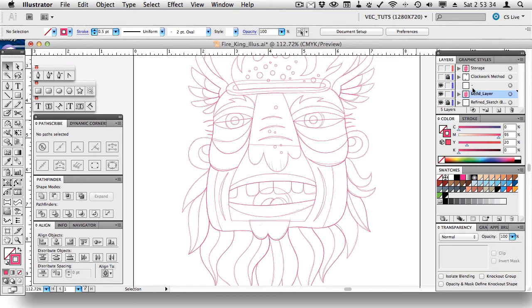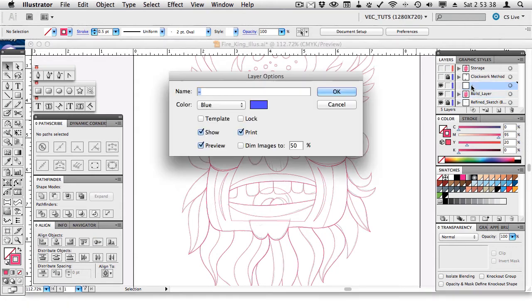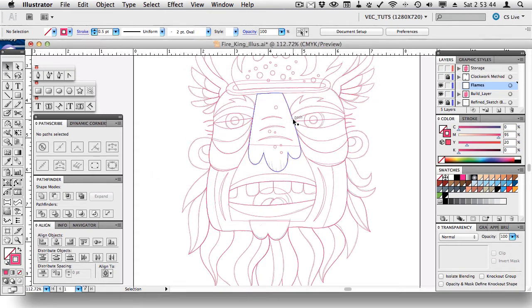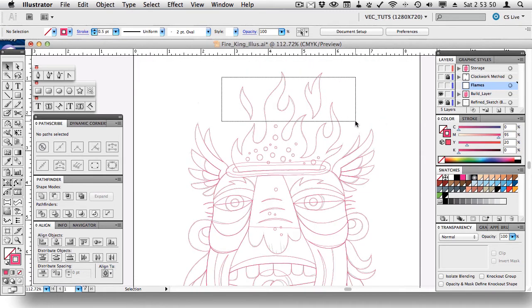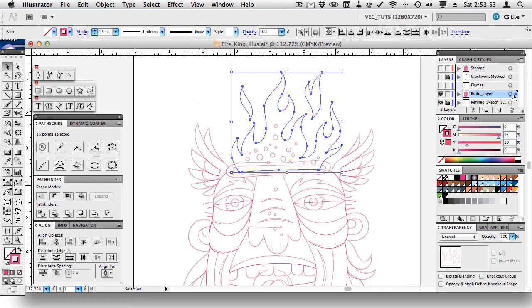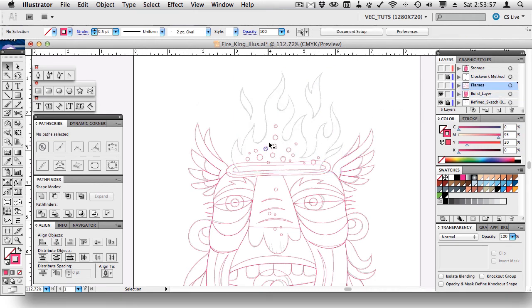So right now I have a build layer. The layer above that is empty. So what I'm going to do is create that as, we'll just call it the flames. So it's the flames coming out of his head, and we'll do that. And I'll turn that layer off actually. I'll select just the flames, and then I'll move those up, and I keep it off just so when they disappear then I know it's worked.